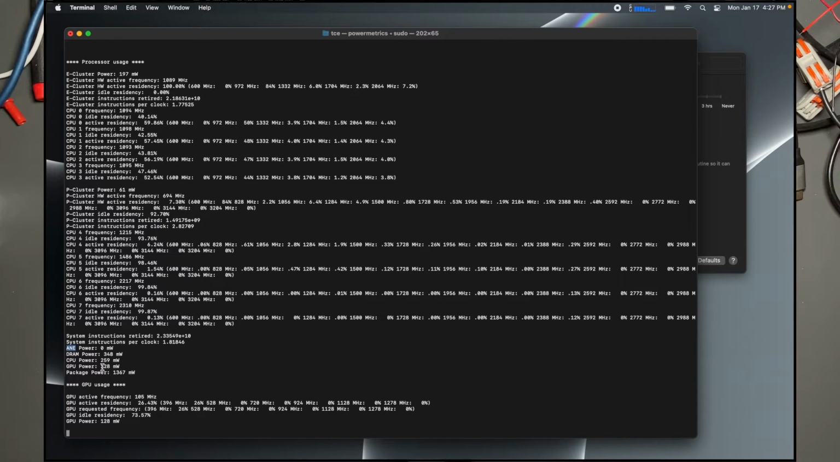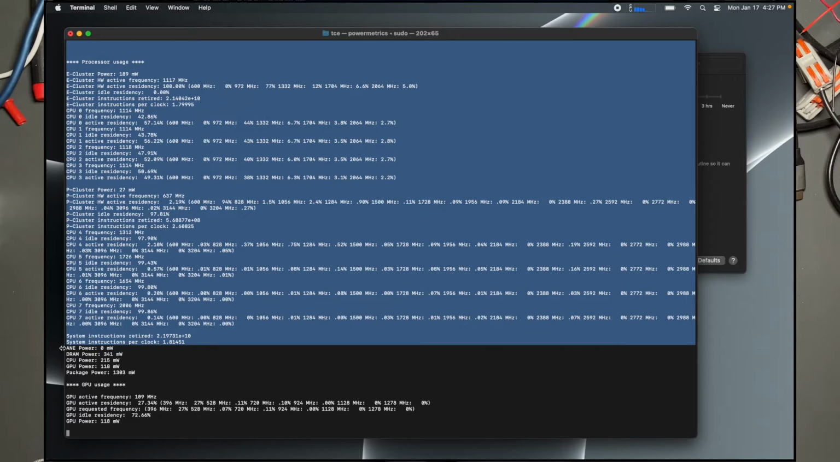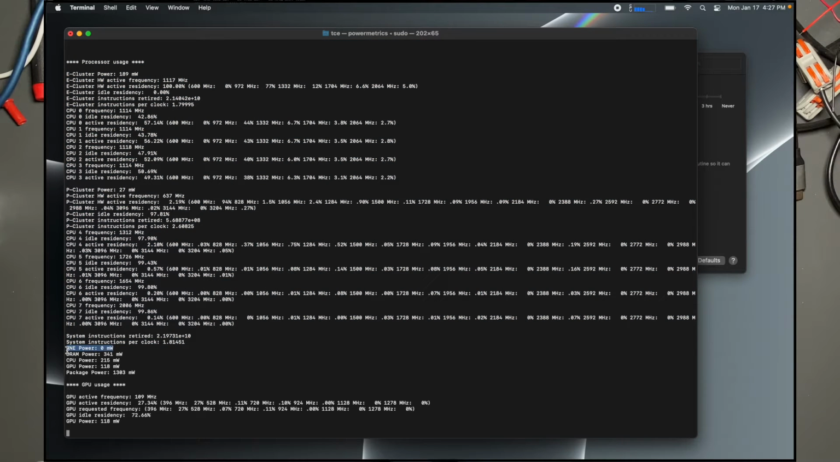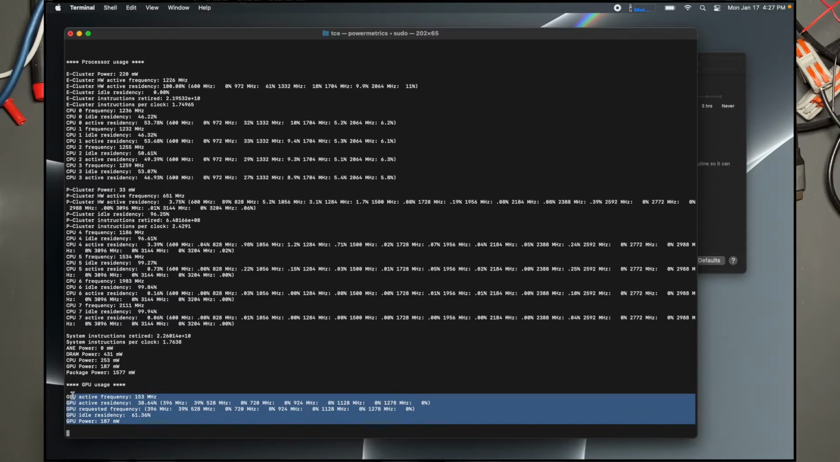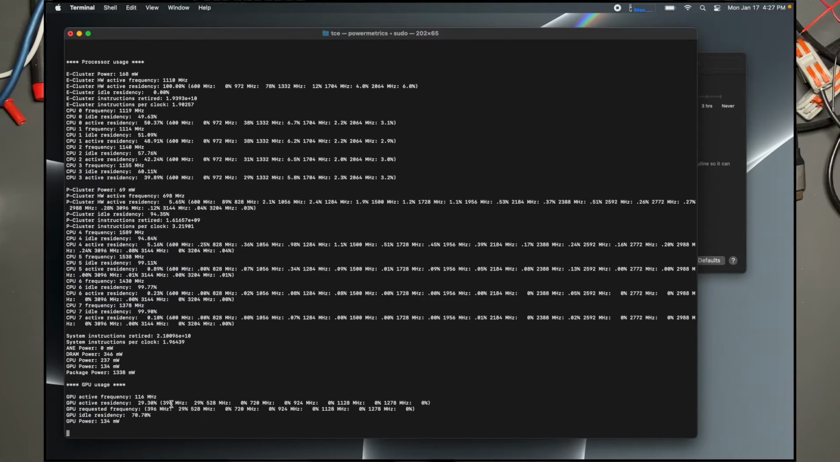There's the machine learning accelerator, which is also the Apple Neural Engine, a 16-core machine learning accelerator. It's not doing anything right now. There's how much power the onboard RAM is using, and then there's the CPU power, the GPU power, and the overall package power. Beneath this, strangely, is the GPU usage. I don't know why that isn't above this, but maybe they'll fix that in later versions. It shows the GPU's active frequency, power consumption, etc.